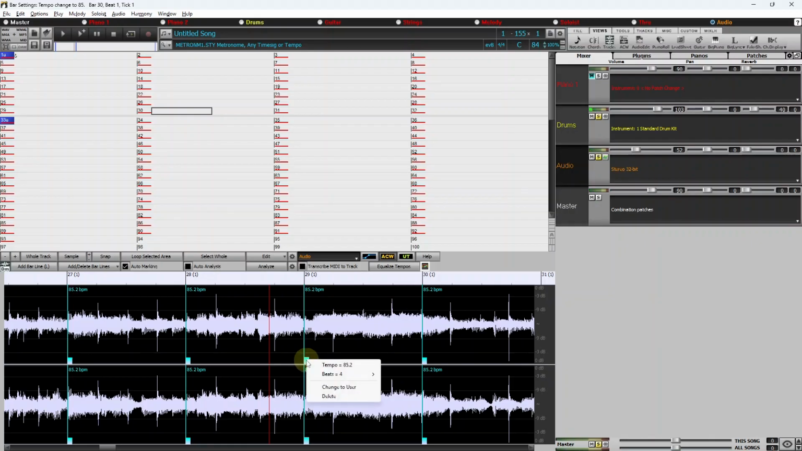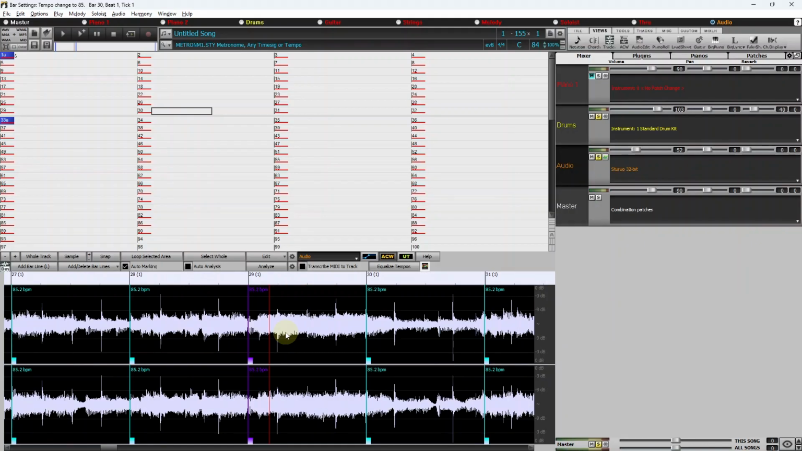I'm going to make another anchor point here. I always like to do that every once in a while as well, just so that the next bar line I actually move, it will only move it back to this point.